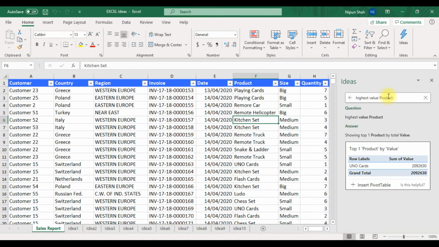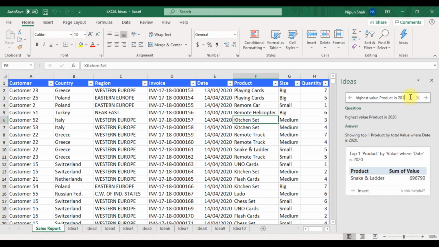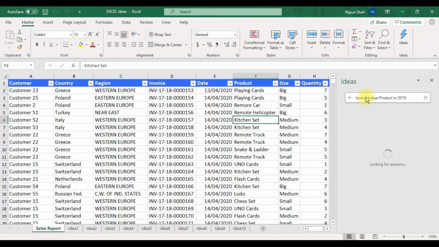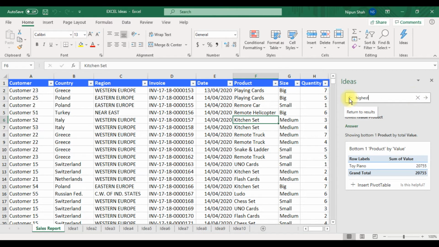Here is my result in 2020. Here is my result in 2019. Instead of highest, if I choose lowest, enter. Here is my data in 2018. Enter. Here is my data in total. Here is my data, highest quantity country. Enter. Here is my data, lowest quantity region. Here is my data.